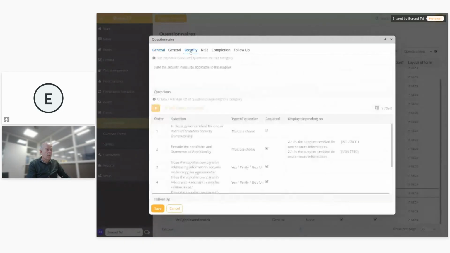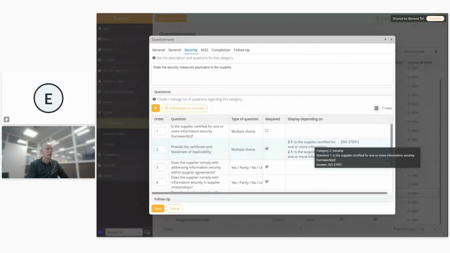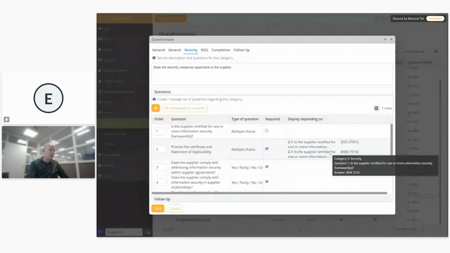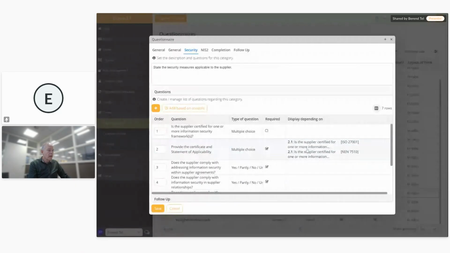On the security tab, it's slightly different. There we have a couple of questions, but we see that depending on the answers given, for example, is there a statement of applicability? It's a multiple choice, and we can see that this question is dependent on the first one, whether the supplier has an ISO certificate or not. So again, we see this question is depending, but it's depending on this one.